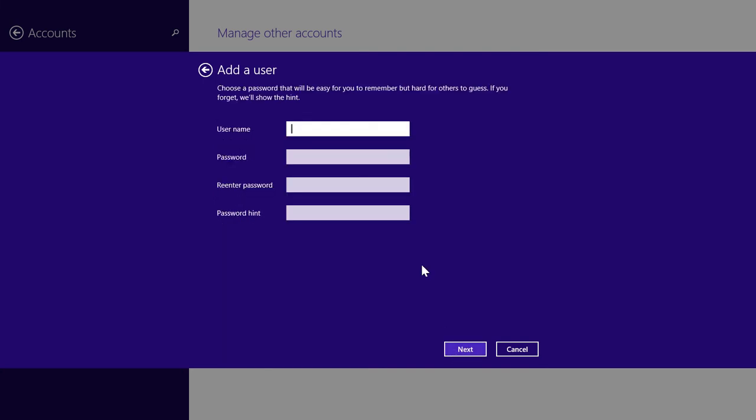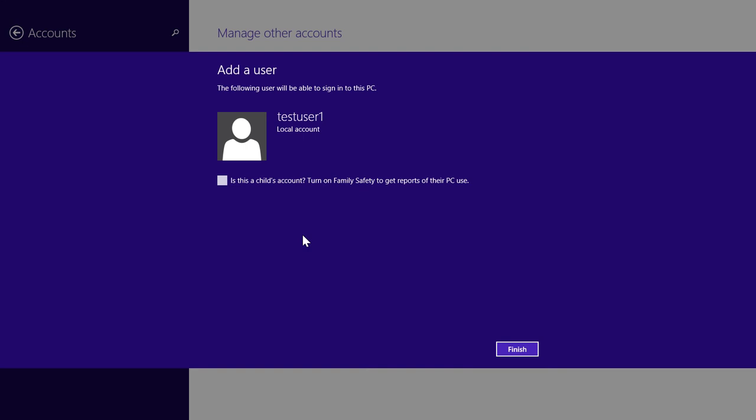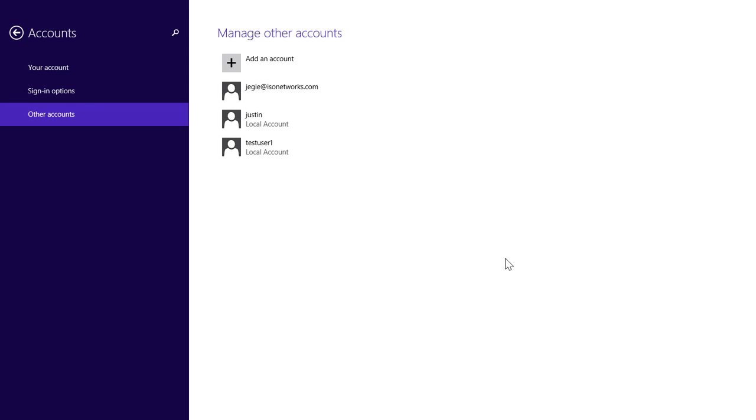And then you're going to type in your username and the password, verify your password, and then hint. And then I'll click next. Is this a child's account? No, it's not. So I'm going to go ahead and just click finish. And that's it. That's the easiest way to do that.